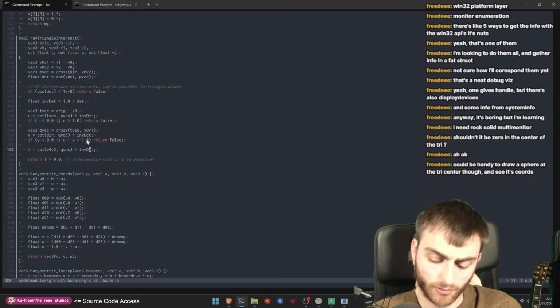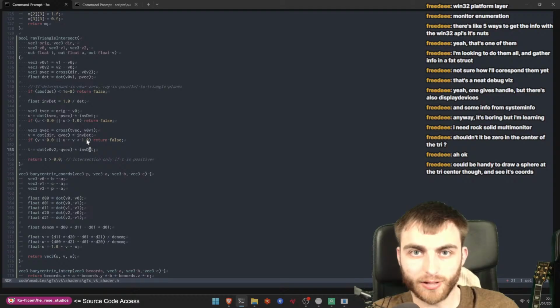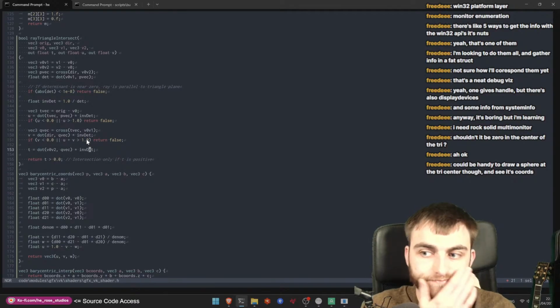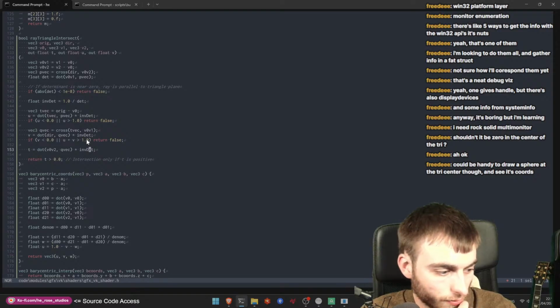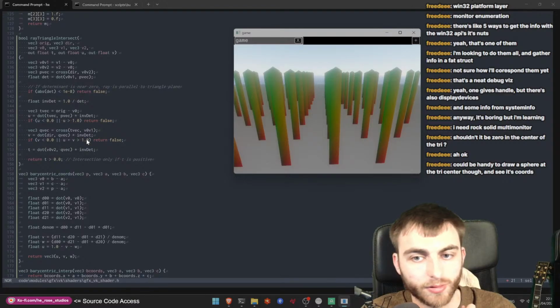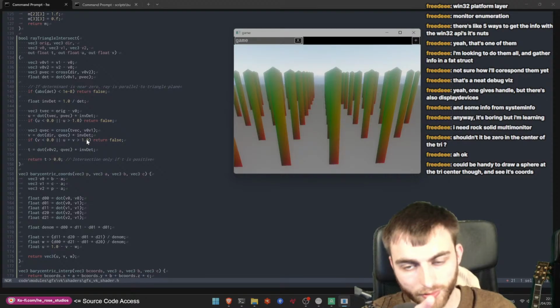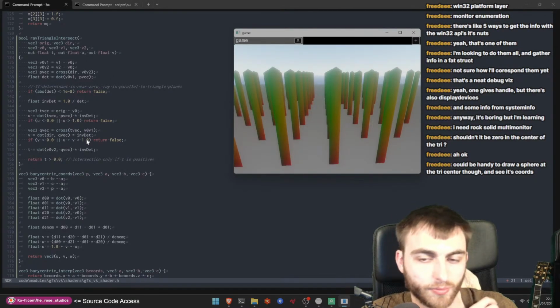Like I thought we stored a full 32 bits in the depths. I don't know why it's been a pain. It must have been. Could be handy to draw a sphere in the tri-center though, and see its coords. Maybe. No, I saw it. I hovered the mouse over it. Don't worry. I hovered it. It was about 0.333 on all of them. It's fine. It does work fine.